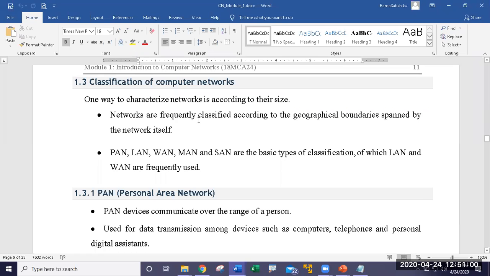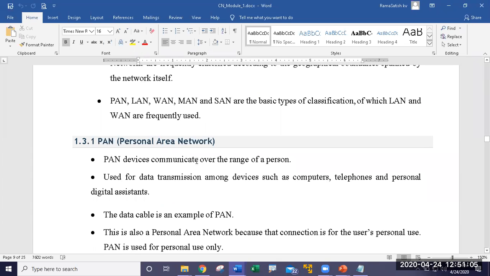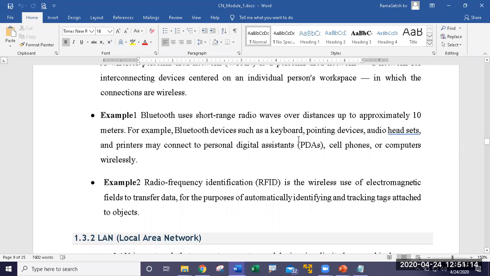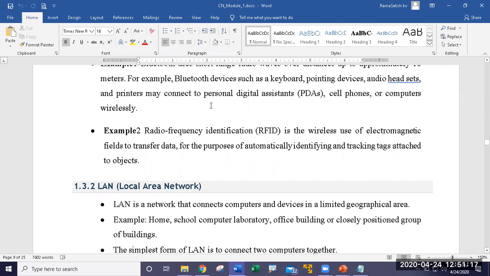Next, classification of computers. Based on the size of the network, we classify into personal area network. A personal area network is between two computers or two devices. Maybe using Bluetooth you can connect to different devices. Using RFID, you can create a network. Using Wi-Fi, microwaves, you can create a network. The best example is SHAREit. You can connect your laptop with other laptops, or mobile phones, or a mobile phone with a laptop.